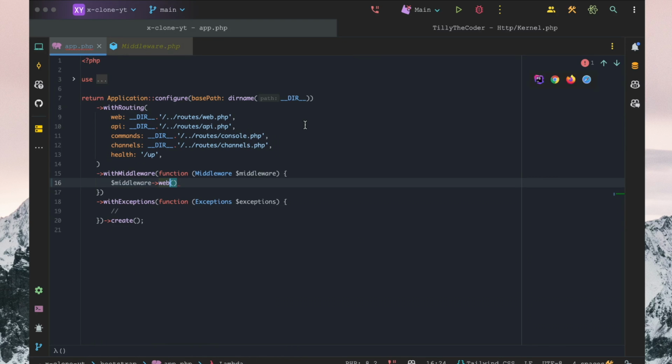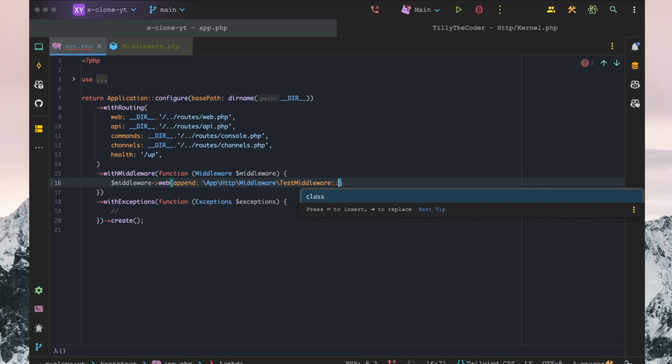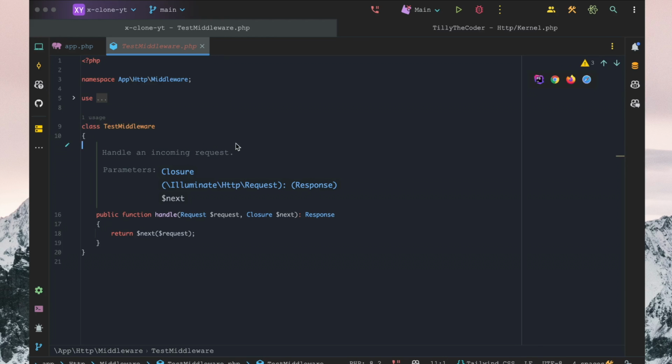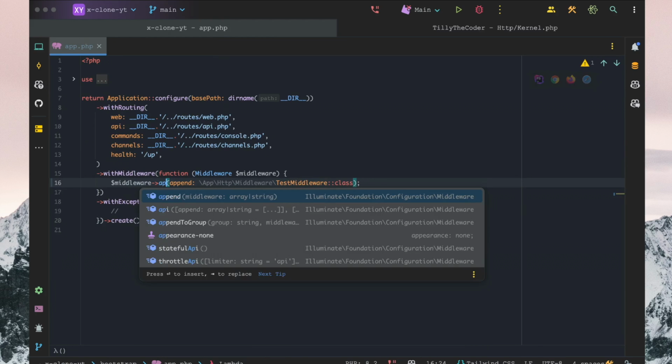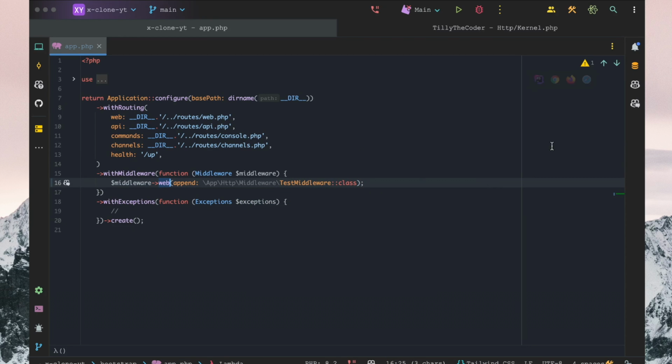So what we can say in here is just append, and we can say TestMiddleware, and there we go. Then we can add in whatever function we want inside our middleware. We could even say API here, for example, if we wanted to do the same for the API. We could also say remove, in this case, the TestMiddleware, if we assume that was a default middleware, and so on. So that's essentially a very basic example of how middleware works.